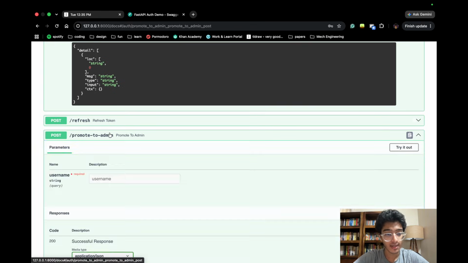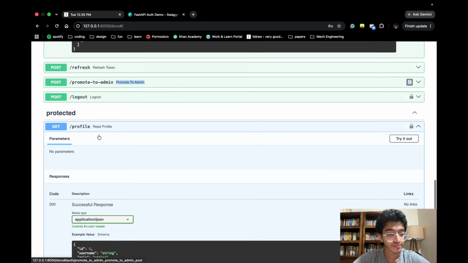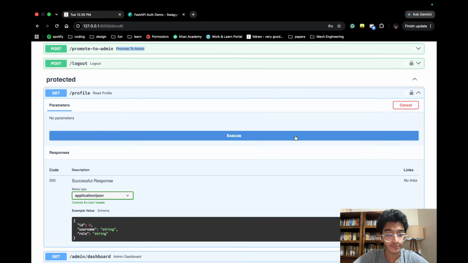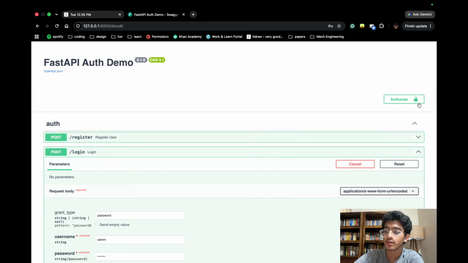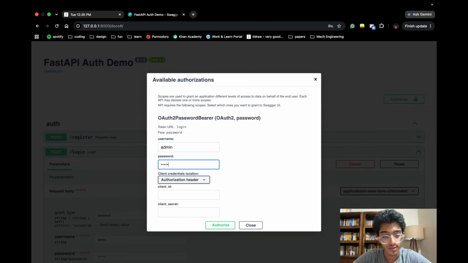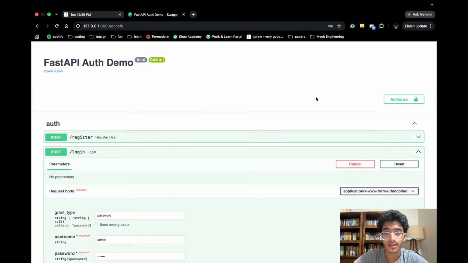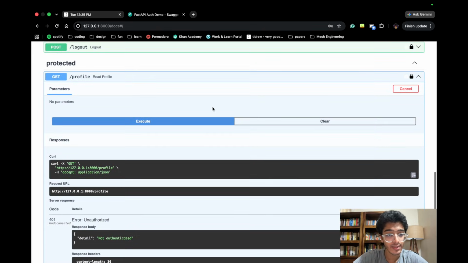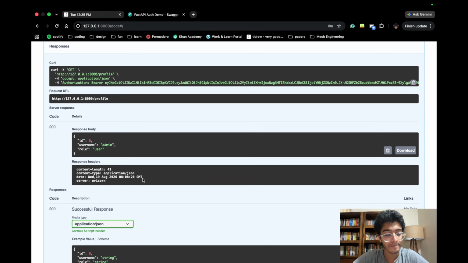First thing I have to do is try to log in. When I try it out and execute at first, it tells me not authenticated. We get this error because if we go to the top, we see something called authorize. Because we have created so much safety, we have to write our username, admin, and our password, test123. When I authorize it, it has successfully authorized me, and when I execute this again, it responds properly. So this has all worked properly, right?